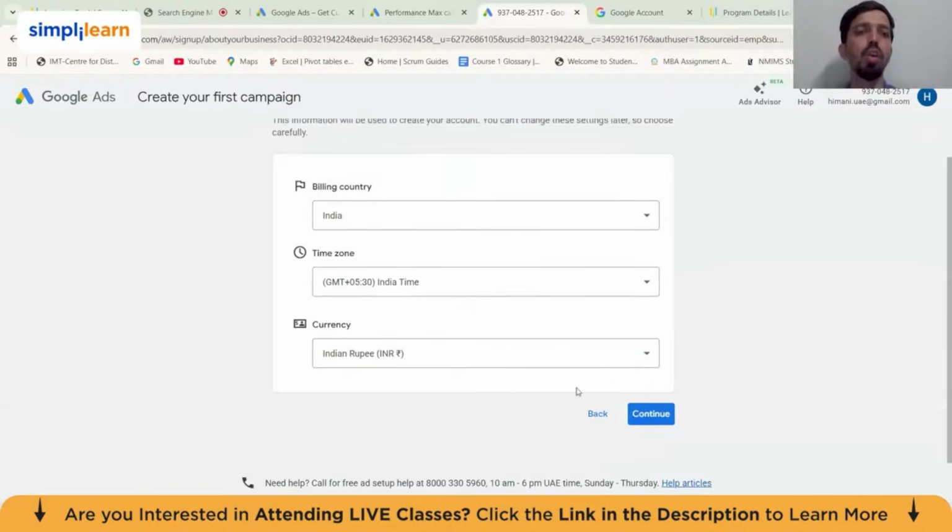Currency INR. Location also has changed, right? So here it is asking you for your country code, your currency, and your time zone. So select your country code and the time zone. Click on next, please continue.